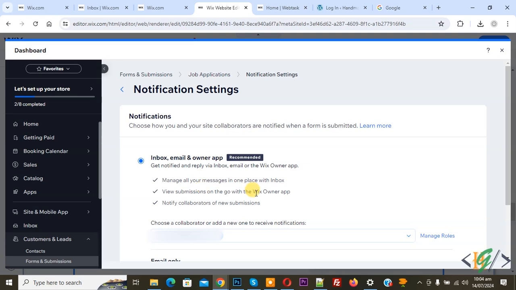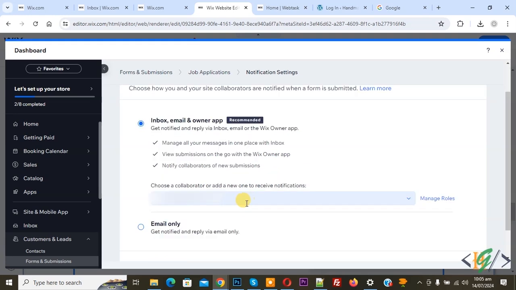So you can add email address according to requirement. If you want, you can add more. Also, you see another option, email only. If you want, you can enable this option. So only form submission sent to your email address, not in your inbox in Wix dashboard.